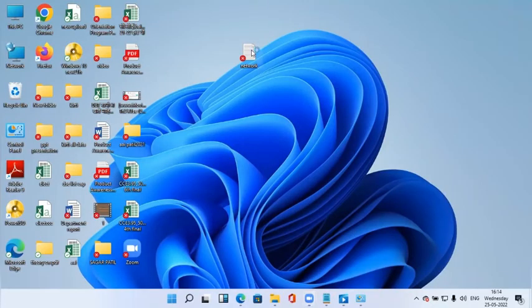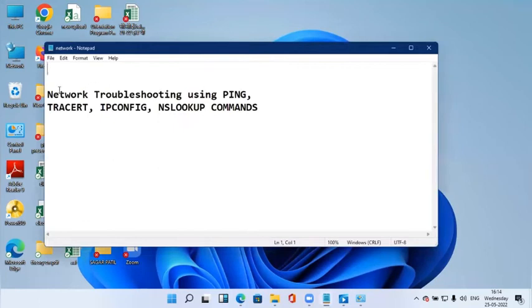Welcome all of you. In the previous session, we covered the different network troubleshooting commands: ping, tracert, IP configuration, and nslookup.